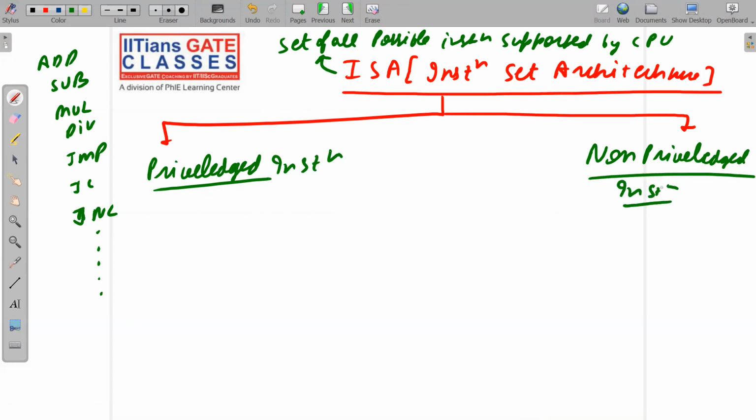So privilege means what? They are given some special importance. That's why these are privileged. We say he is a privileged baby. Privileged baby means his parents are very rich. He is born in a very rich family and so on. Privilege means he has something special, or these are some special things which have been given some special status. So these are privileged instructions.